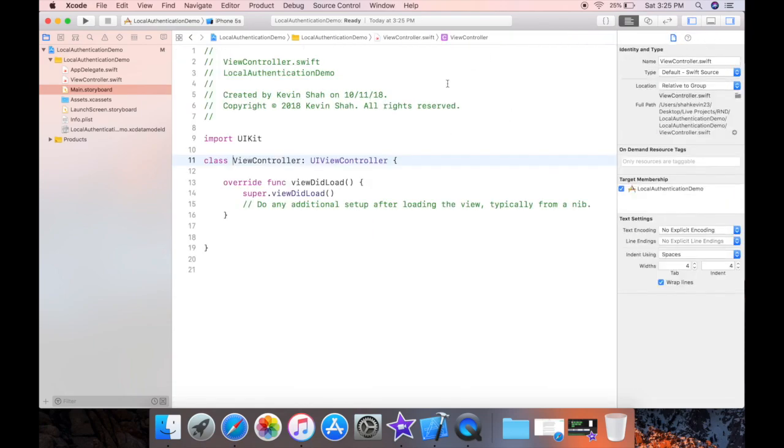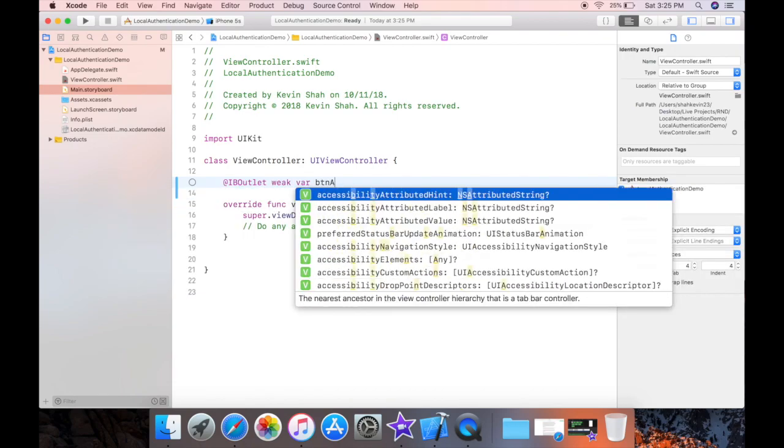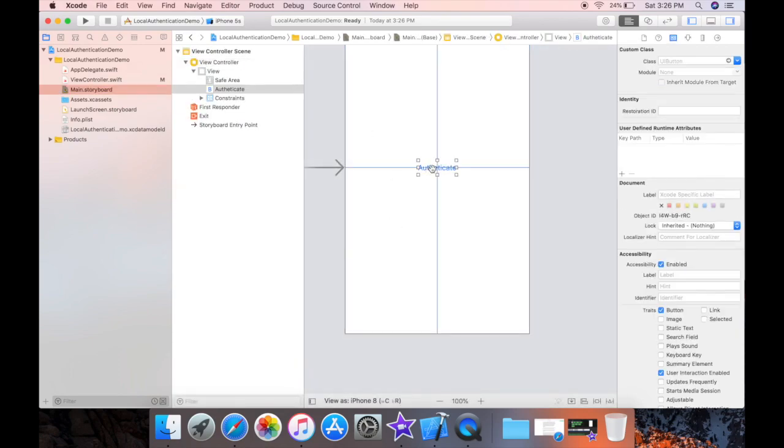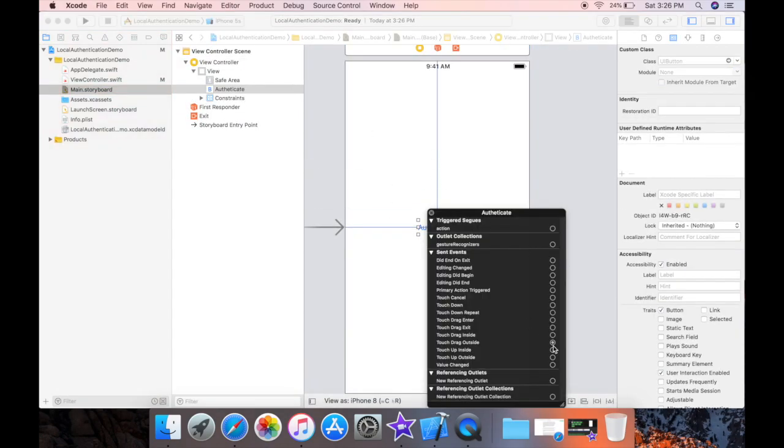Jump to the view controller class. Create an IBOutlet for the authentication button and an IBAction for it. Connect the outlet and IBAction.